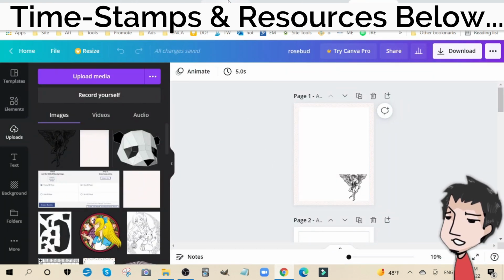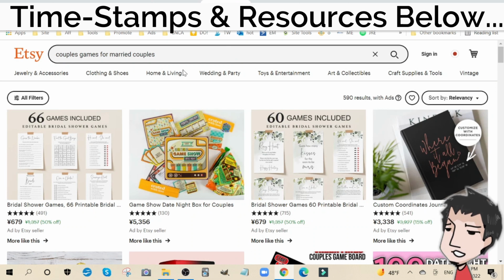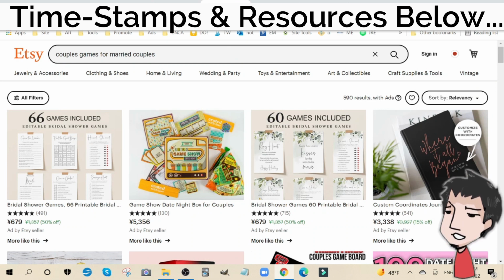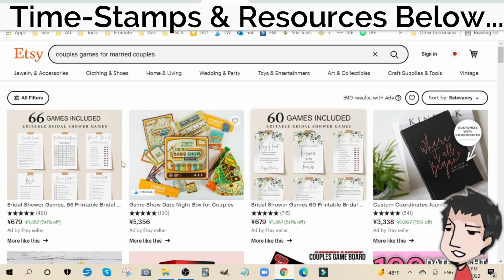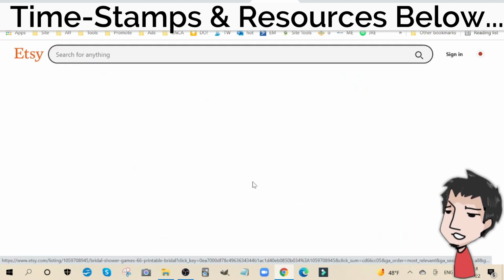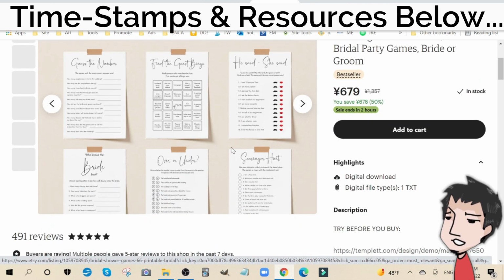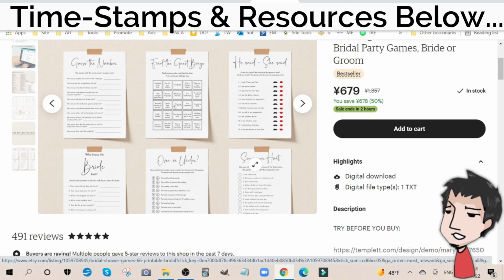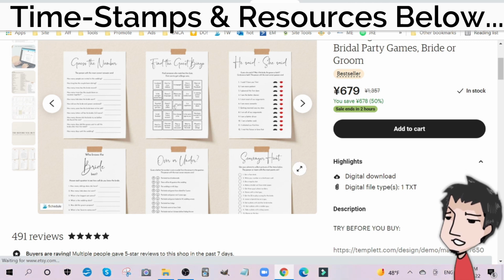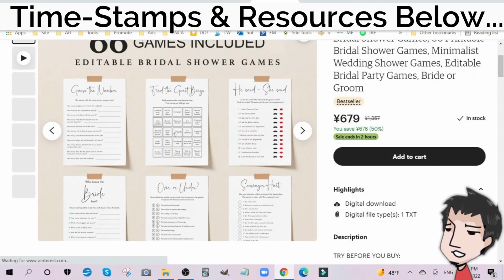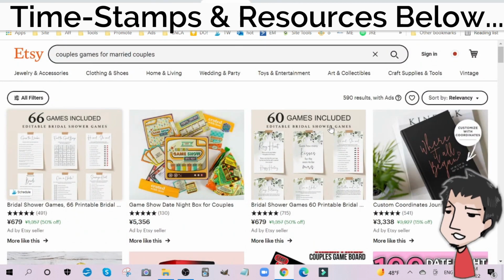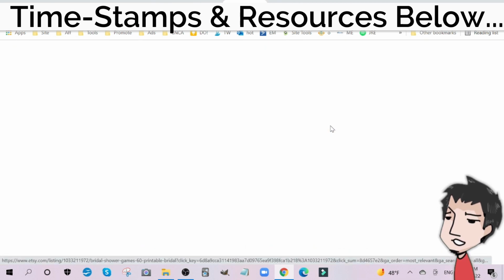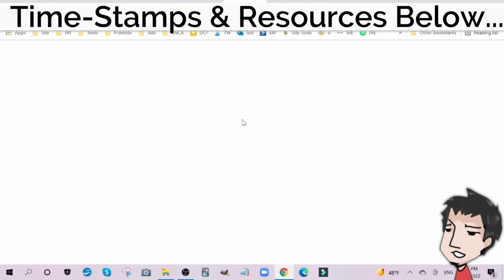Now, if I go to couples games for married couples or couples games, you'll see that there is a market for people who are buying this type of product online, as these types of printables have a minimalist aesthetic to them. Very simple to look at. Not much going on in terms of design. Same with this one here.